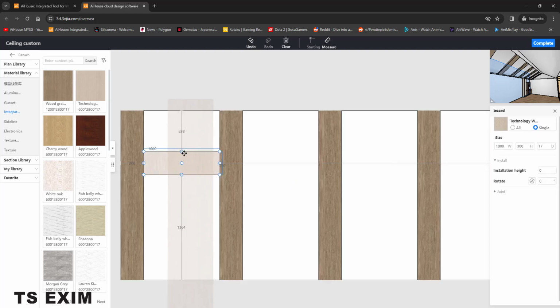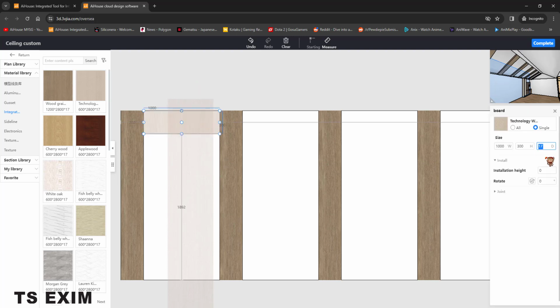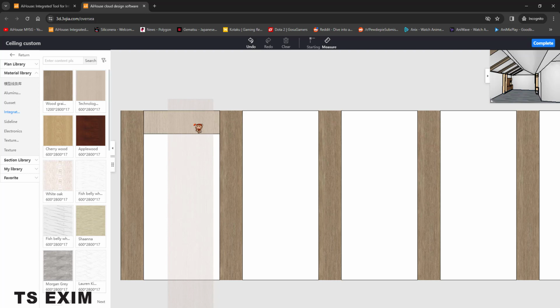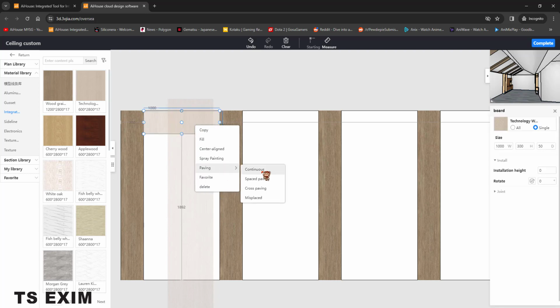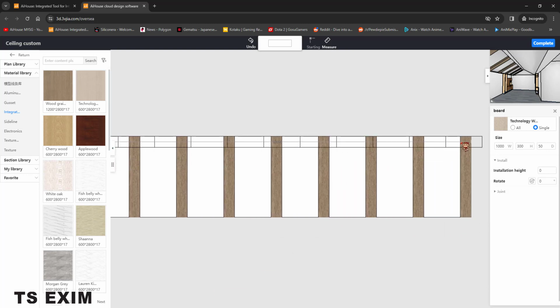Then I just drag here to 0, so it will do something like this. Then this one maybe I give it the size of maybe 50, so it looks something like that. So in order to do like that already, next I'm going to do right click, paving, continuous. I'm going to drag like that.